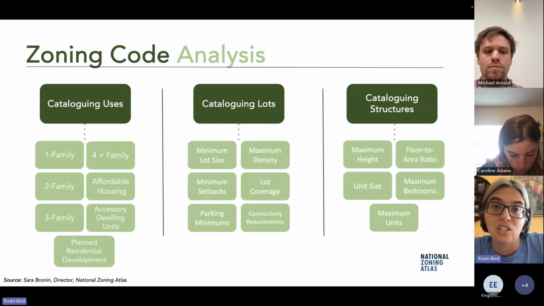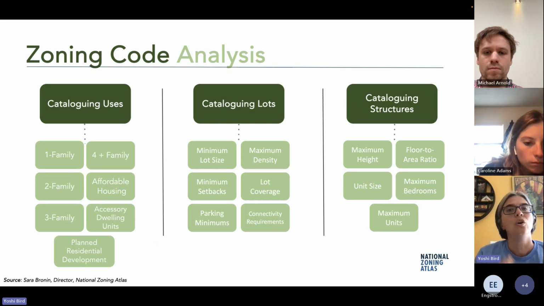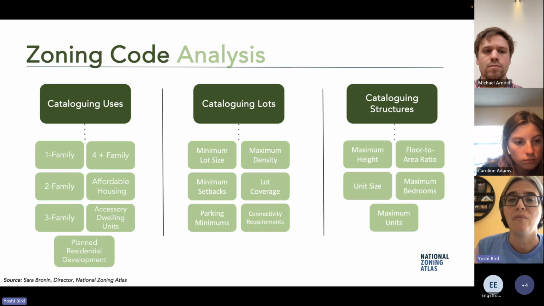So the way that the National Zoning Atlas has done this is they say, okay, zoning codes, basically they catalog uses that are allowable, whether it's residential or commercial or some other type of use. There's also a way that they get us the dimensional standards for a lot. So they'll tell you what's the minimum lot size if you want to have a single family home or a 4-family home. They might tell you the maximum density for that district. So maybe you can have 4 units per acre, or maybe you can only have 1 unit per acre.